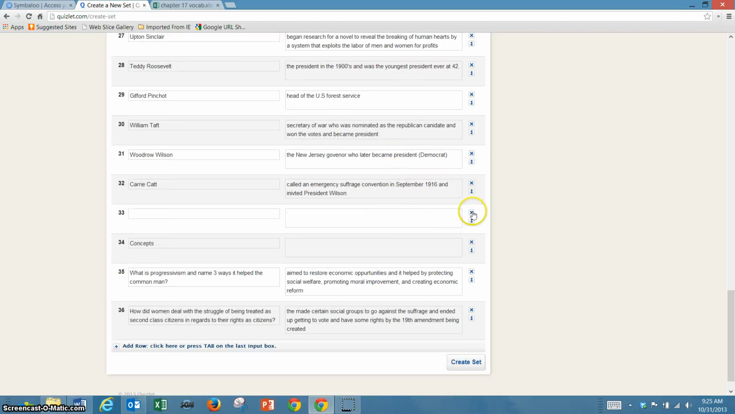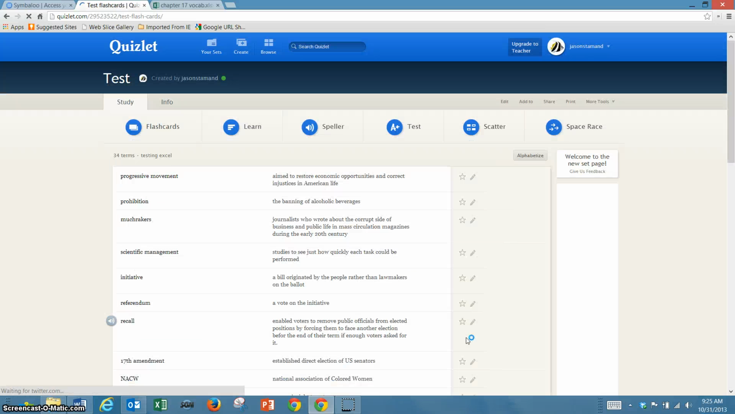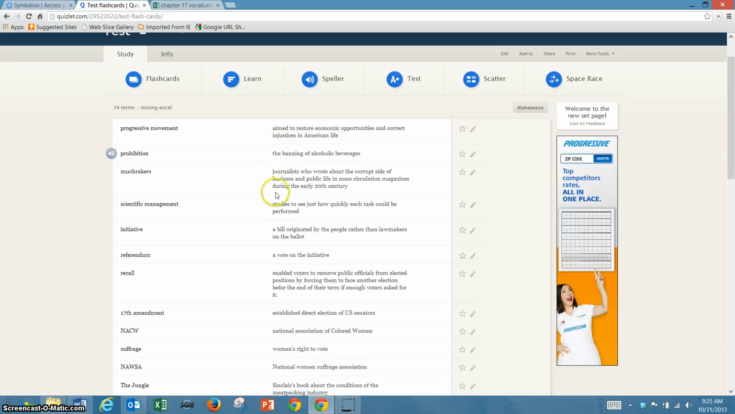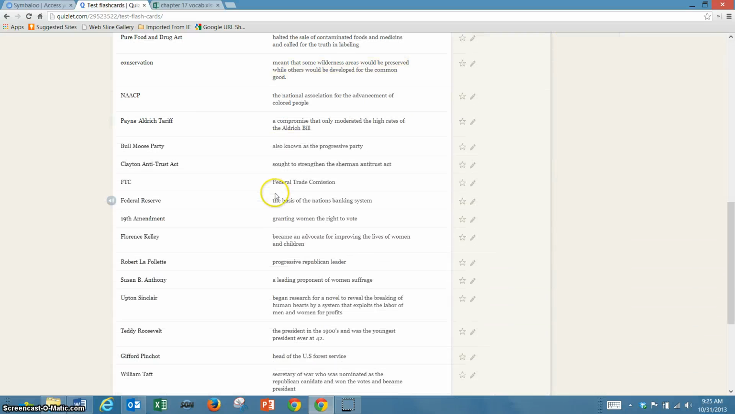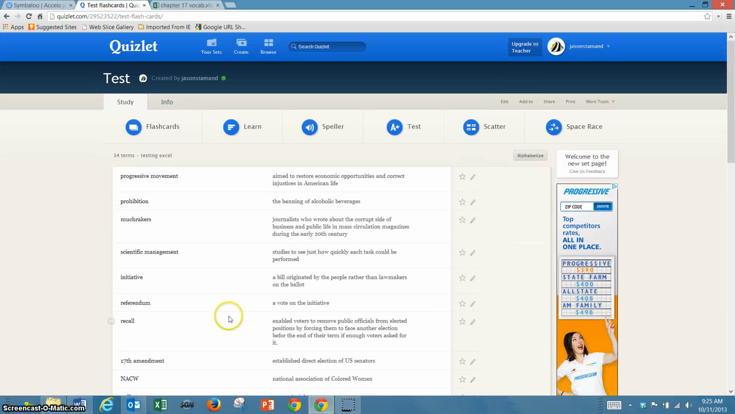So I'm going to go through here and I'm going to check off some of these we don't need. And once you have done all that, at the very bottom it says Create Set. And now you have your flashcards that are created from the work of your students and yourself via an Excel spreadsheet. So then the big question is, well, what do I do with it now?